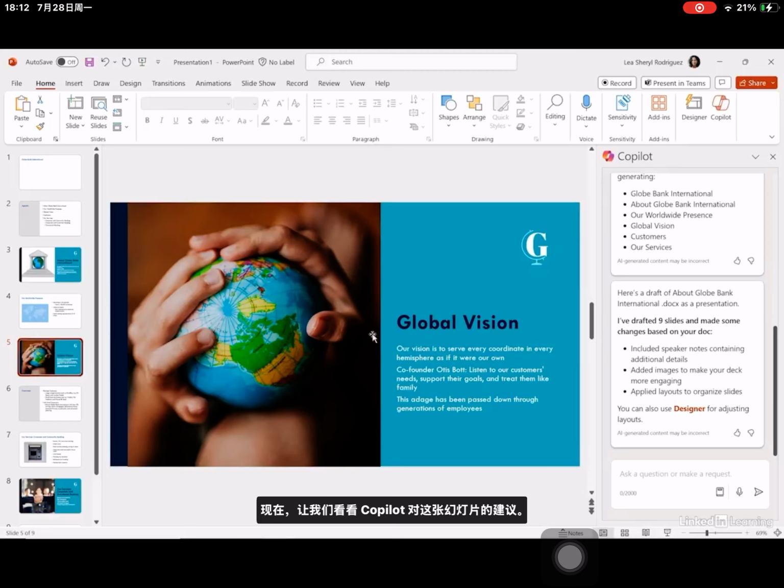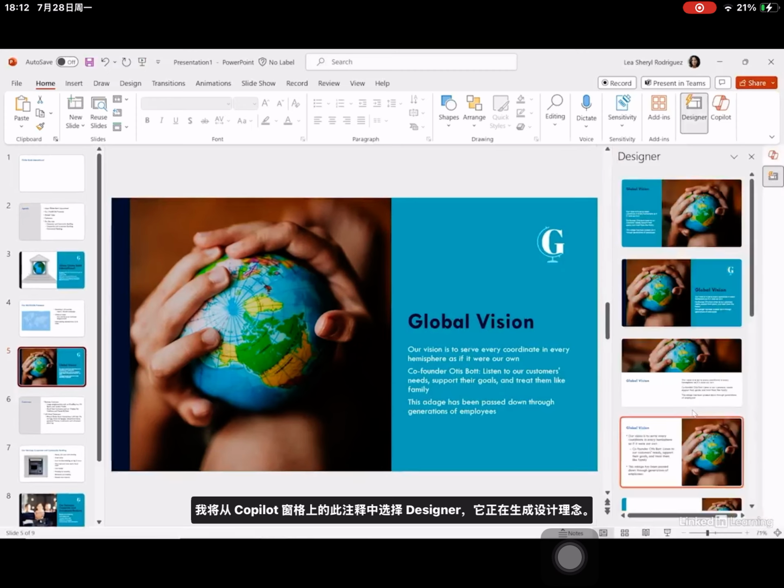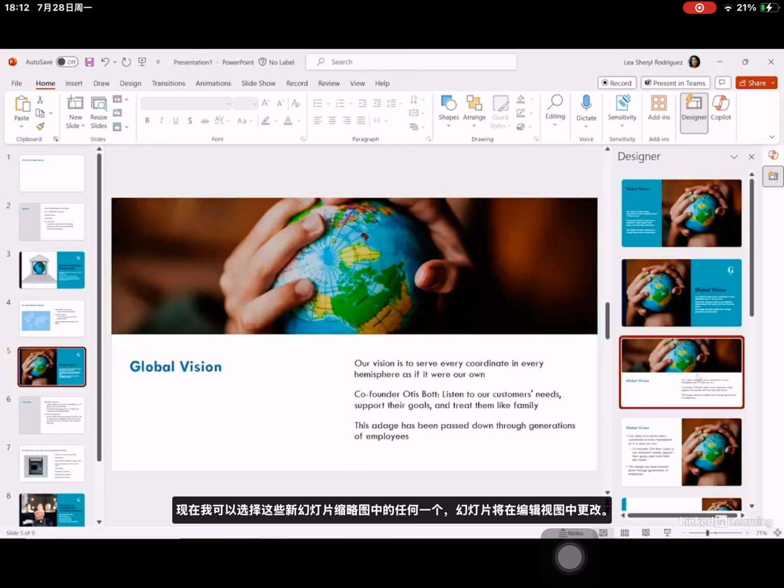Now let's see what Copilot suggests for this slide. I'll choose Designer from this note on the Copilot pane, and it's generating design ideas. And now I can choose any one of these new slide thumbnails, and the slide will change in the editing view. At any point, you can select Undo on the Quick Access toolbar or press Ctrl-Z on the keyboard to undo.